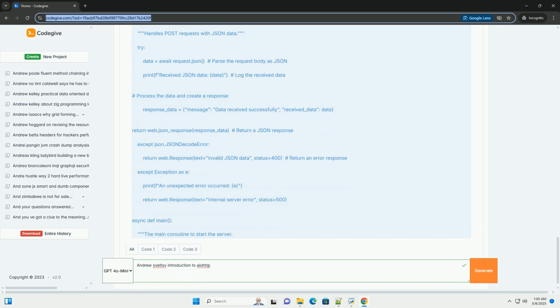Part 6, Testing. aiohttp provides good support for testing your web applications. Explanation. 1. Imports: import the necessary modules, unittest, aiohttp, web, and AioHTTPTestCase from aiohttp.test_utils.